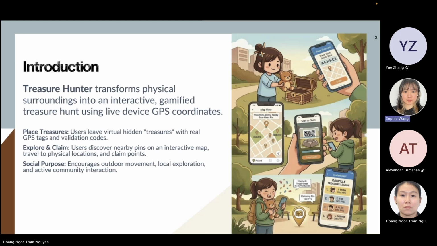Treasure Hunter turns everyday places into an interactive and gamified treasure hunt by using the live GPS coordinates from your phone. And here's how it works. We can place treasures. Users can hide virtual treasures at real-world locations, complete with GPS tags and unique validation codes.